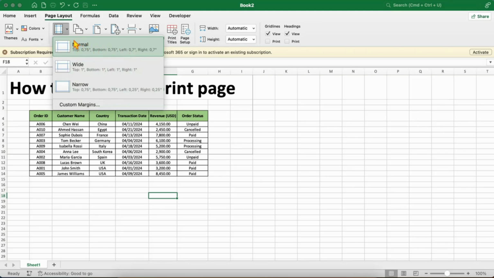Mastering these page setup options saves you time and frustration by giving you full control over what and how your Excel data gets printed.